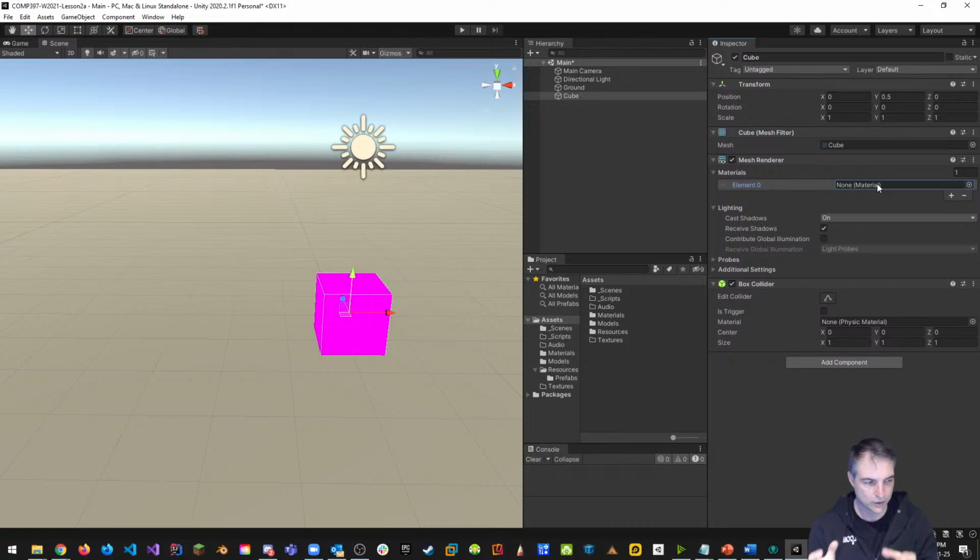Anytime you ever see an object in the game that looks like this, chances are there's no material for the object. Somehow it's been deleted, or you forgot to put a material on it. You need to associate a material with an object in order for us to see it and for it to render in the scene. Okay?